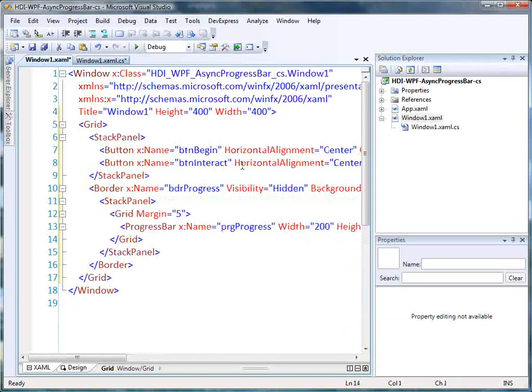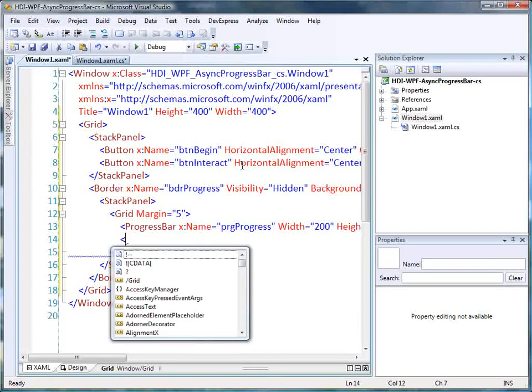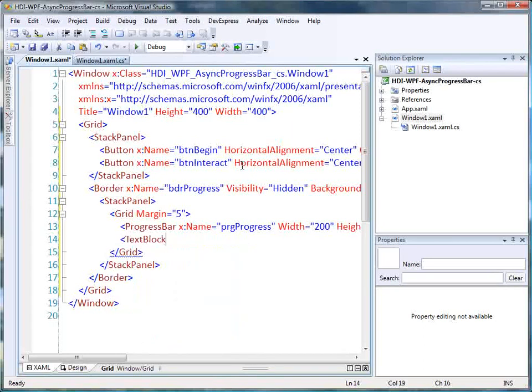And then without specifying a row or a column, we're also going to have a text block, and that text block will have a name, text progress. What's going to happen is this text block is going to sit at the same XY coordinate, top left 0, 0, as our progress bar, and it'll sit on top of the progress bar because it comes second in the XAML.